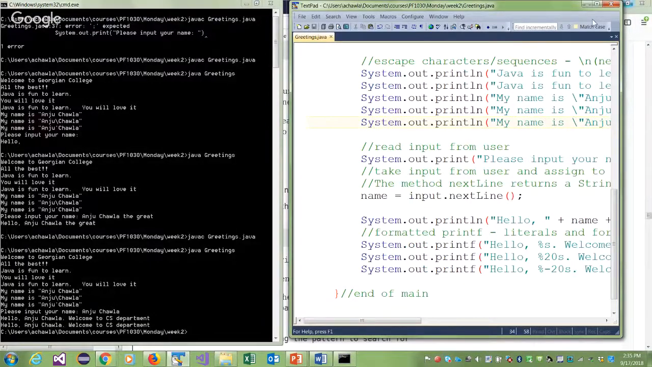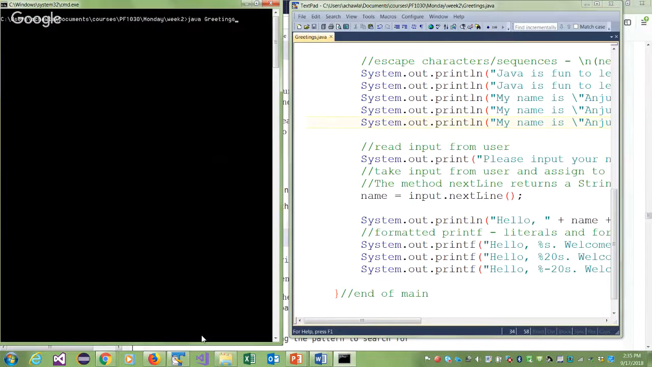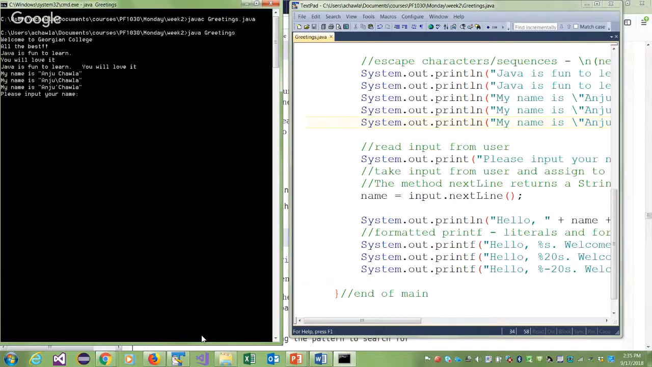Okay. Let's clear the screen. Let's compile it. So happy when there are no compilation errors, but you need to make compilation errors so that you learn not to make the errors again. Okay, what is my name? Let's go, Anju Chawla.